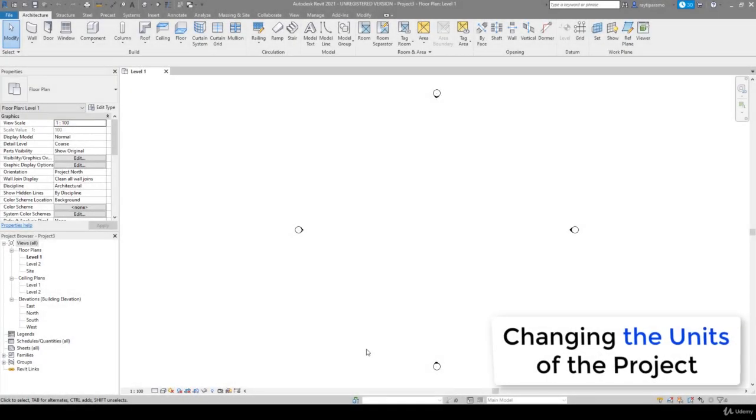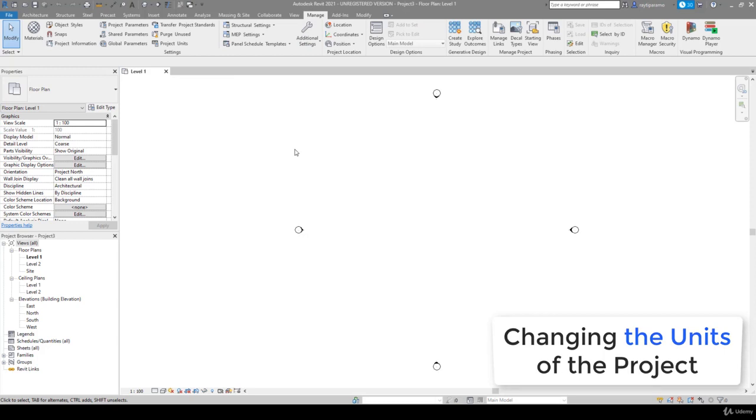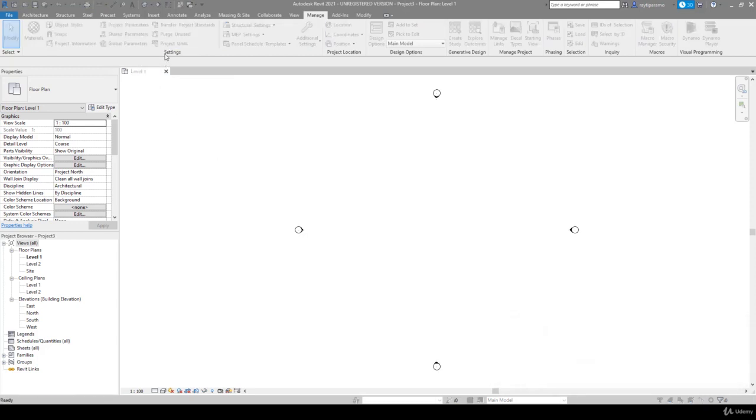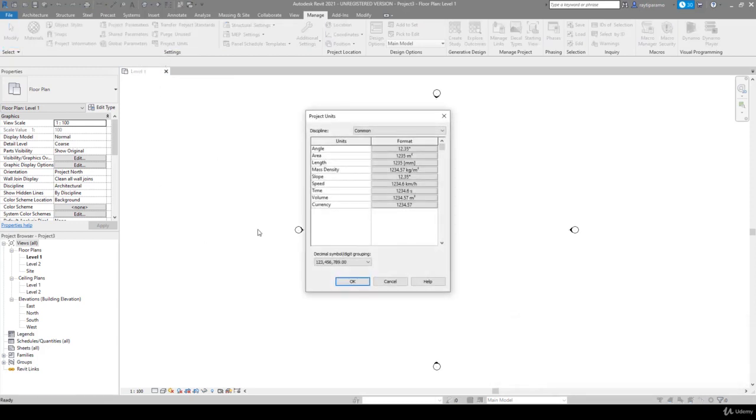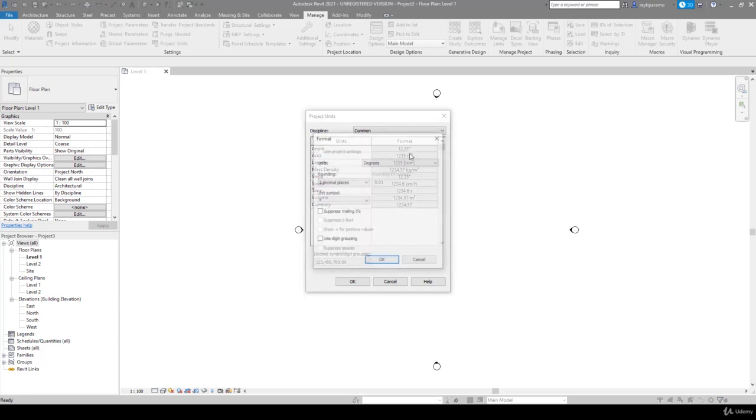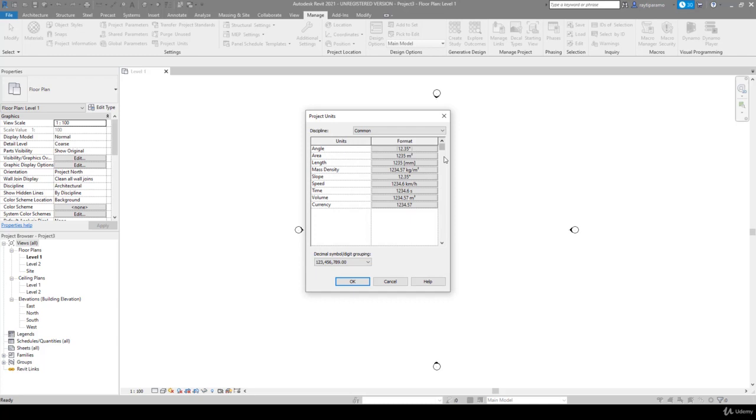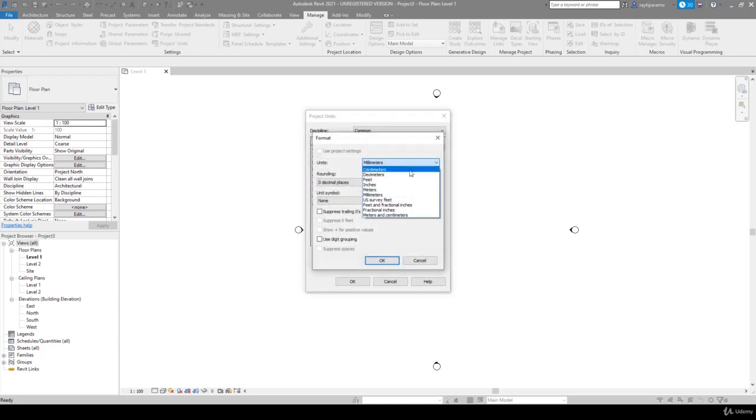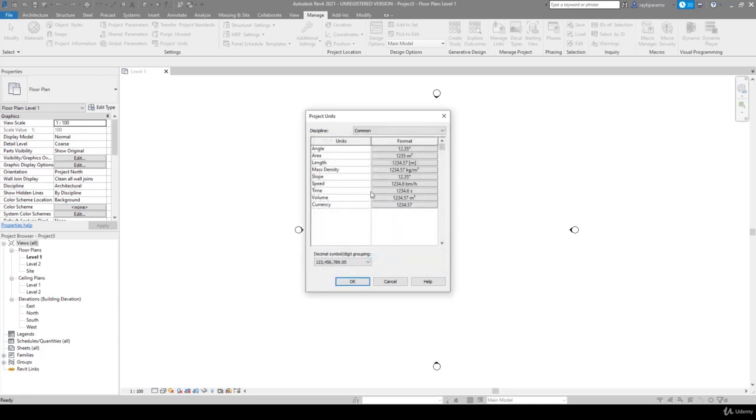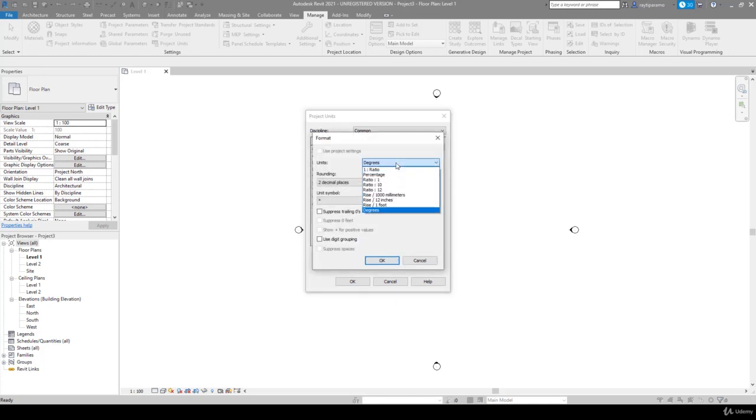So once the project is open, I'm just going to modify the units based on the units for the country or region for which I'm going to be designing this project. So I'm going to be using meters and also the 2 decimal places. As well, I'm going to be changing the slope.